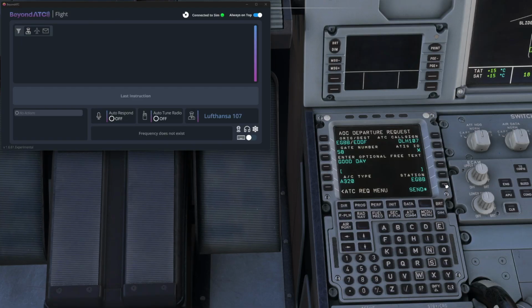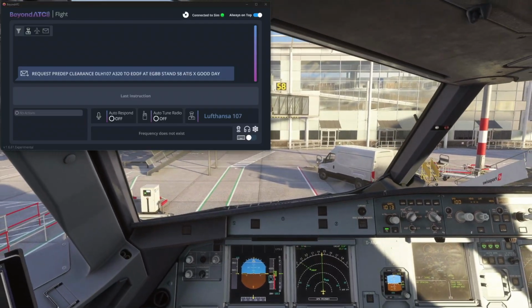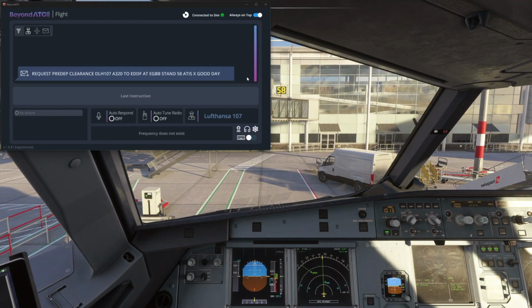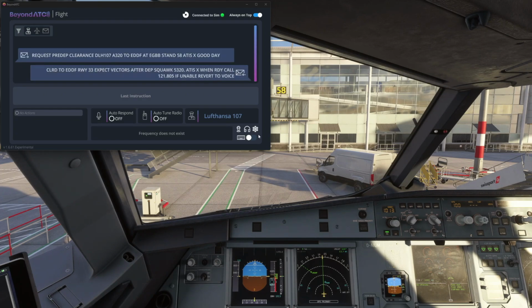So now we've got a little asterisk by send, so we'll click on that, and that's just cleared that message now. And if we look at our Beyond ATC window, it's showing our request has gone through, so we just need to wait for ATC to respond.